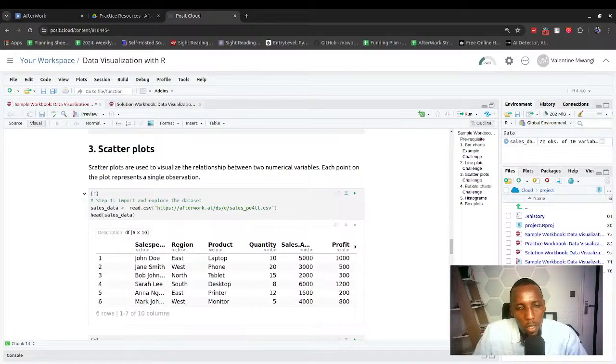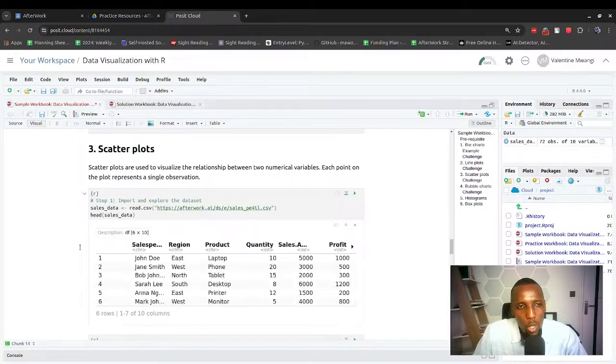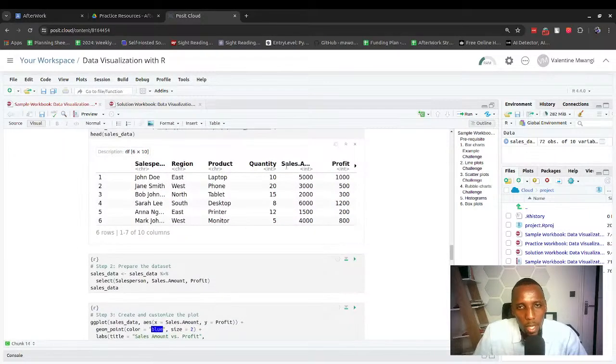So we have these columns. What we want to do is create a scatter plot that has sales amount, which is this column. We also want to consider this variable: sales amount versus profit. That's what we want to create a scatter plot for.